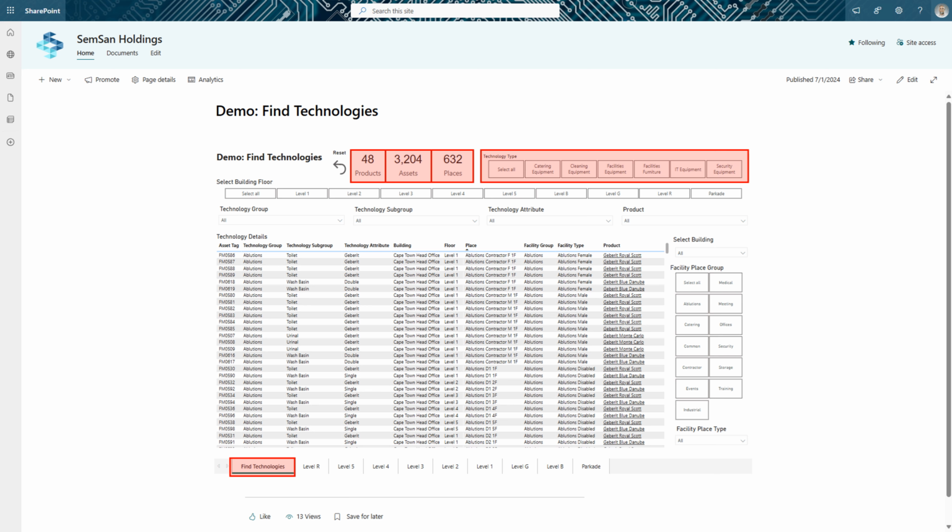With this tool, different user departments can track various aspects of their assets, such as annual audit verification, asset condition, insurance replacement cost, and product information. The Find Technologies tool uses the underlying data that is needed to manage a maintenance program in the Microsoft 365 ecosystem or via a separate CAFM system.